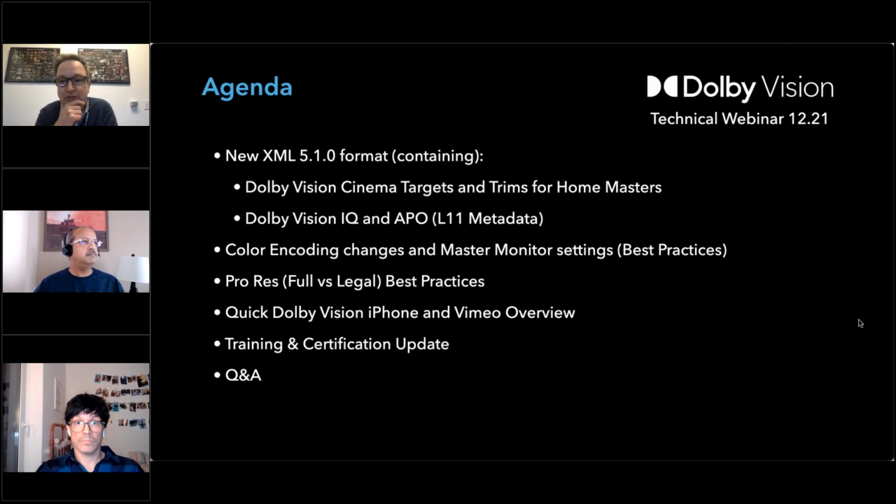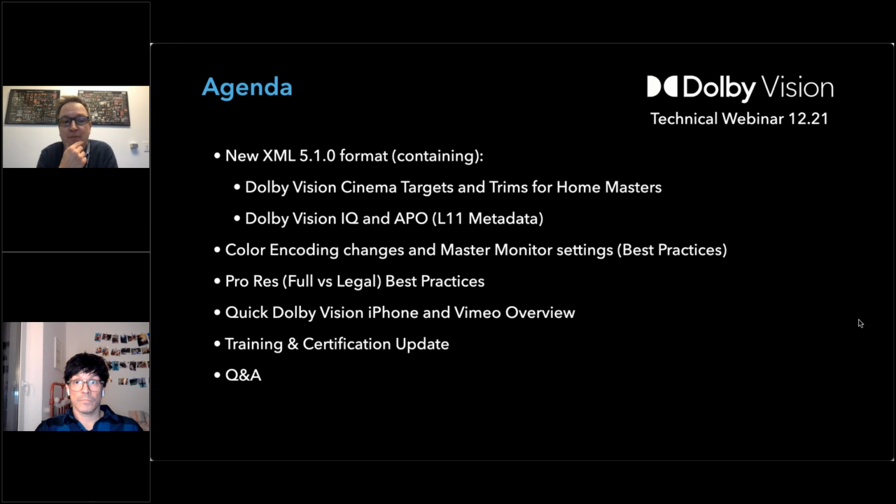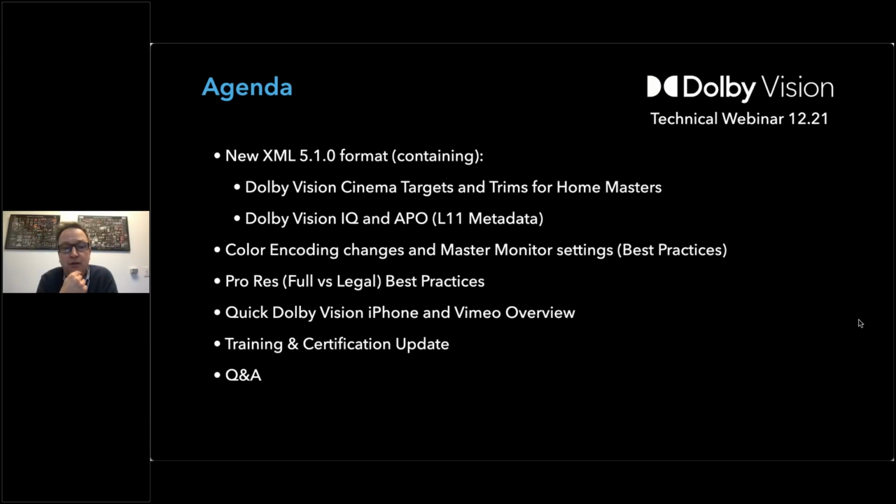We have quite a few topics for you today, primarily focused on discussing the new XML format, which contains Dolby Vision cinema targets and trims specifically for home mastered content, and we'll dive into what all that means. We're also going to be discussing Dolby Vision IQ television support and a new metadata field that basically further enhances artistic intent delivery to the consumer through automatic playback optimization. We'll be talking about that.